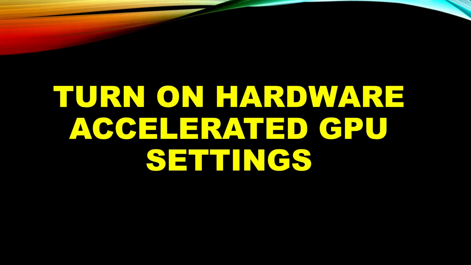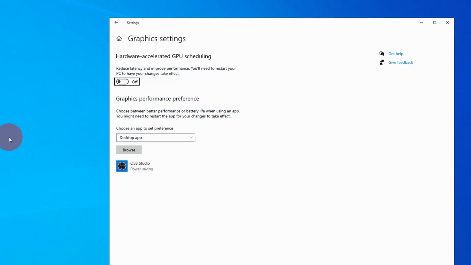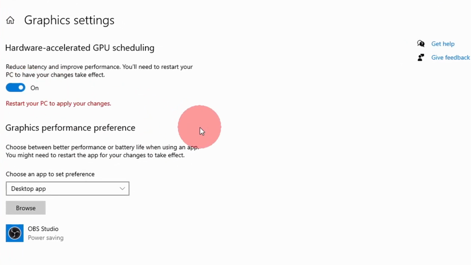Step 5. Turn on hardware accelerated GPU settings. In the search box, type graphics settings and then click on graphics settings and make sure this option is turned on. This will take advantage of your graphics card or GPU performance instead of Windows, and as a result, you will see a slightly better performance.